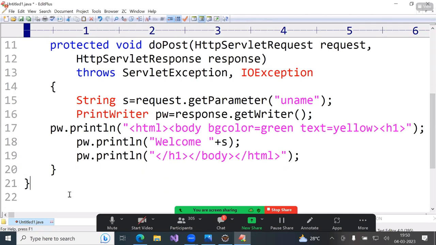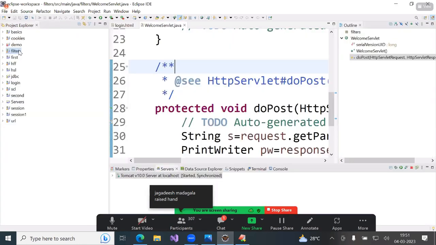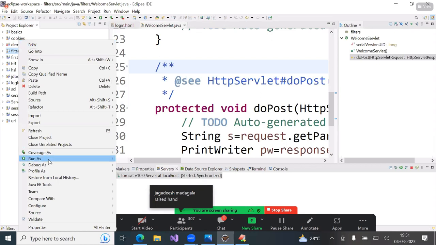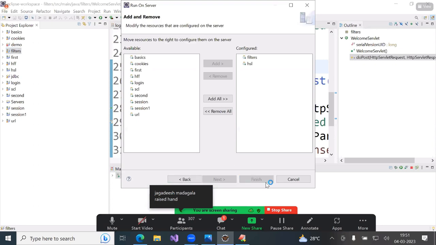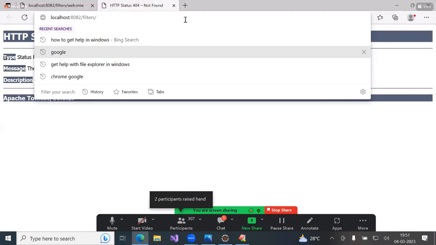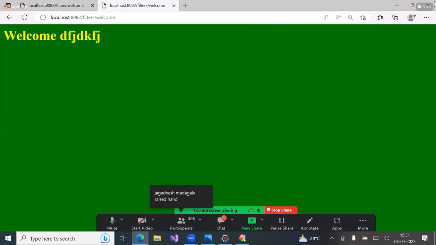Is it over? Just observe this program. If I run it, like here, run on server, here login.html. Now you enter any username, any password. Always it shows welcome.